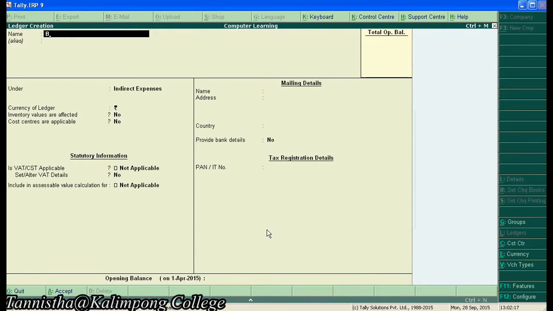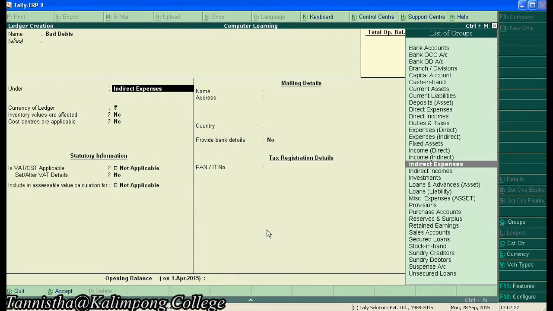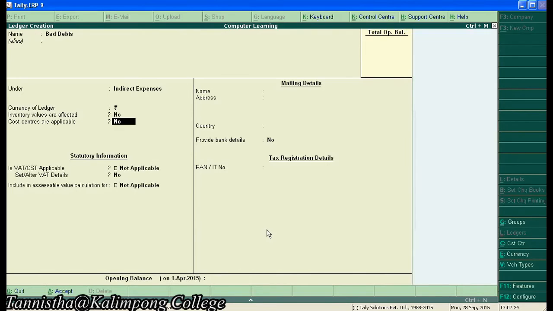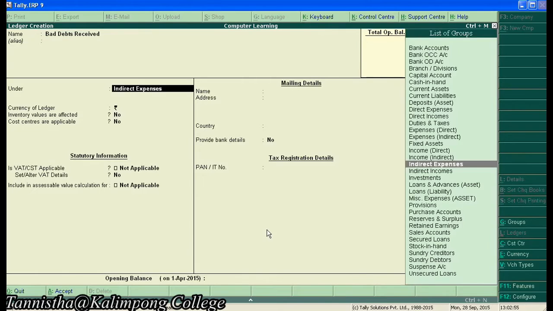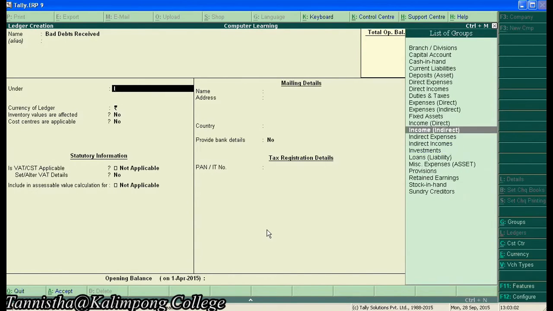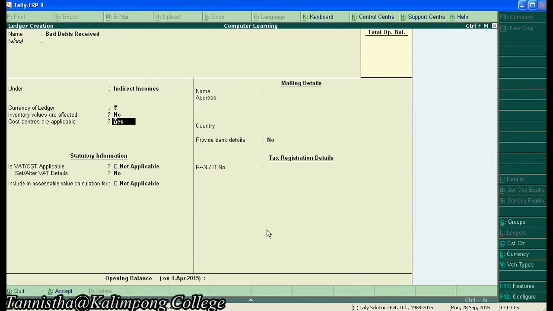Our next ledger is Bad Debts, which will be under Indirect Expenses. Let's accept this ledger too. Next, the Bad Debts Recovered ledger comes under Indirect Incomes. Go on pressing Enter and accept this ledger.